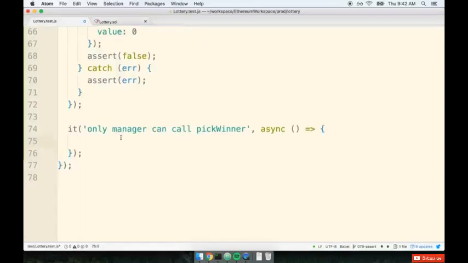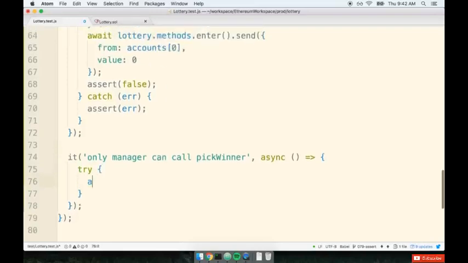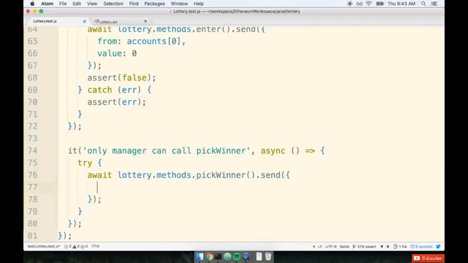So inside the it statement, we'll place our try block. We'll say await lottery.methods.pickWinner.send. And then inside the send, so this transaction object or the transaction options that we're going to provide, we're going to specifically say that this is coming from accounts at 1. So this is not the manager right here. This is something else.